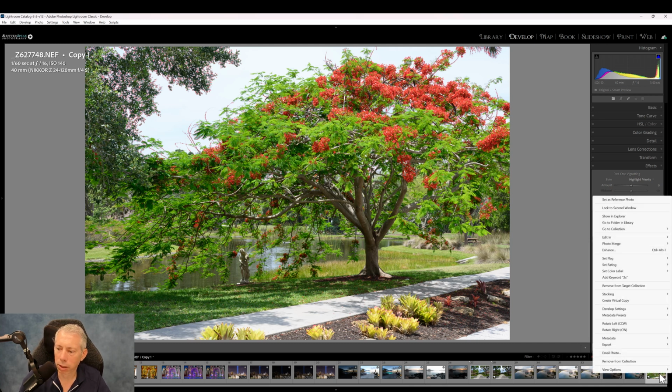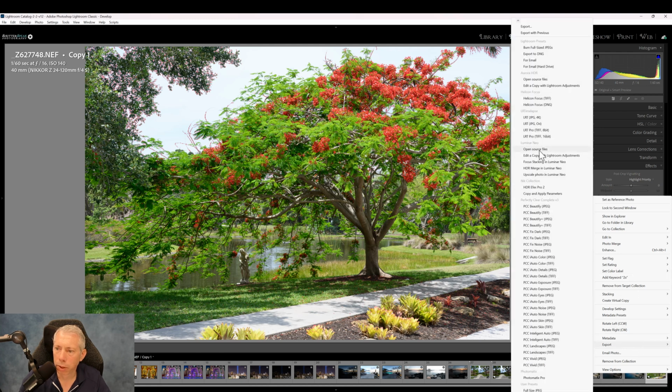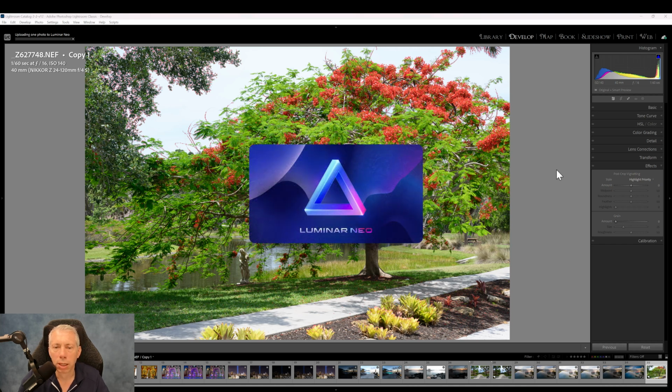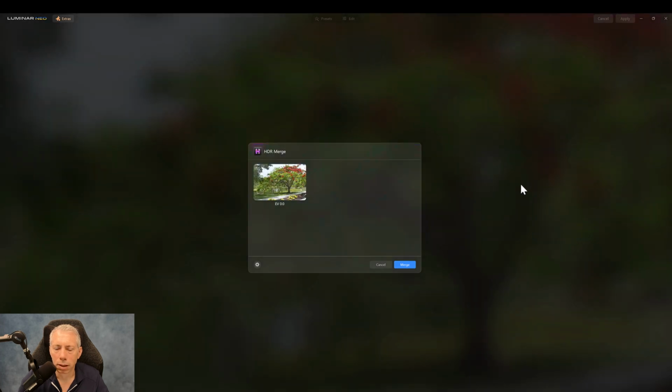So we're going to right click on it. We're going to go to export. We go to the Neo section, HDR Merge in Luminar Neo, and Lightroom will shoot this off to Neo as a plugin. And you'll see the Neo logo come up as it loads the image. And there, of course, we have just the one photo.